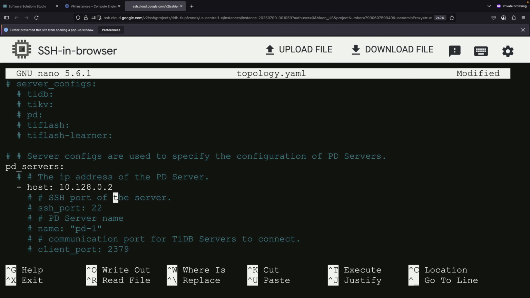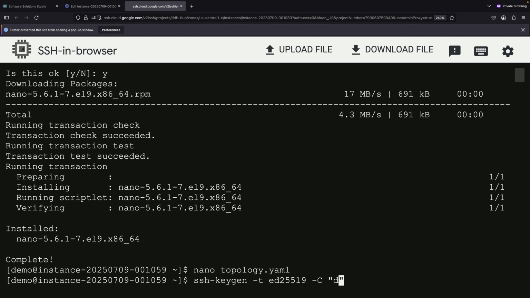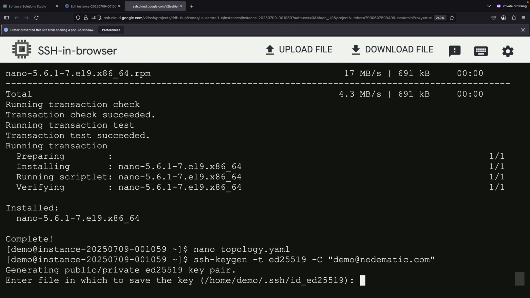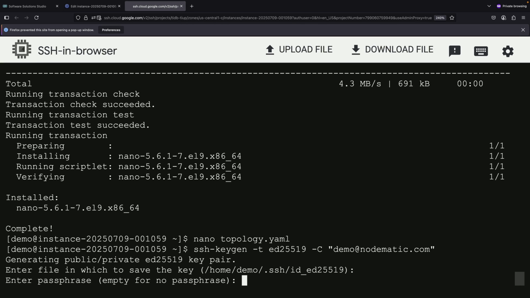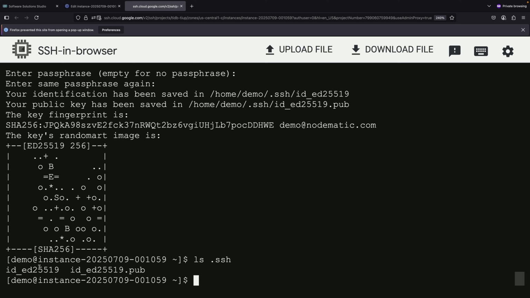While we've configured firewall rules to allow network communication, we still need SSH keys to actually connect to and manage these machines. We already have some SSH keys from using the in-browser SSH feature, but let's generate a dedicated key pair for this deployment. We'll use the ssh-keygen command and include an email address for identification. For simplicity in this demonstration, we'll leave the passphrase blank, though in production, you'd want to use a strong passphrase. This creates both public and private keys in the .ssh directory.